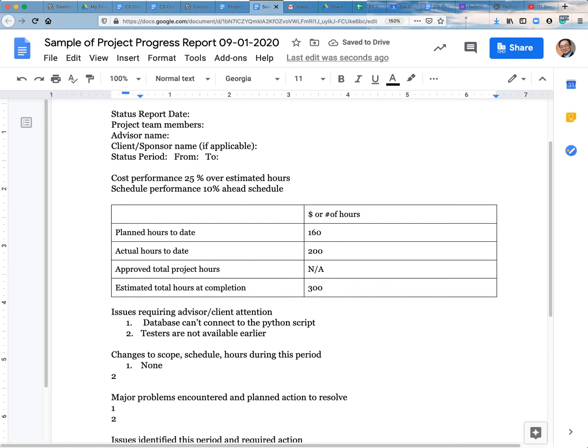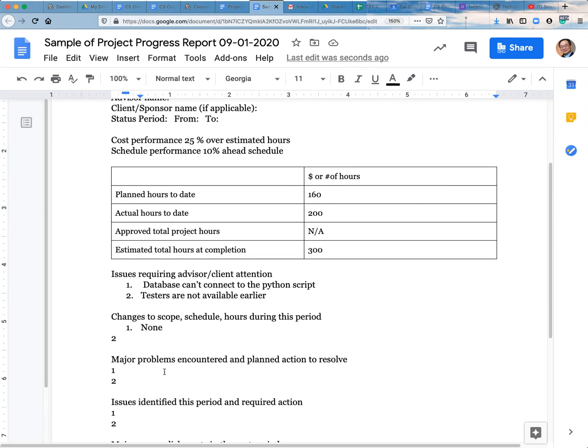So for example, have you changed the schedule? Have you changed the scope of the project? For example, you were thinking about using Python, but you decide to use JavaScript, right? Those are major changes. Okay. What are the problems you have faced this particular period? For example, let's say the server is slow. Then the action is to change to, let's say, a university server or something else. Okay.